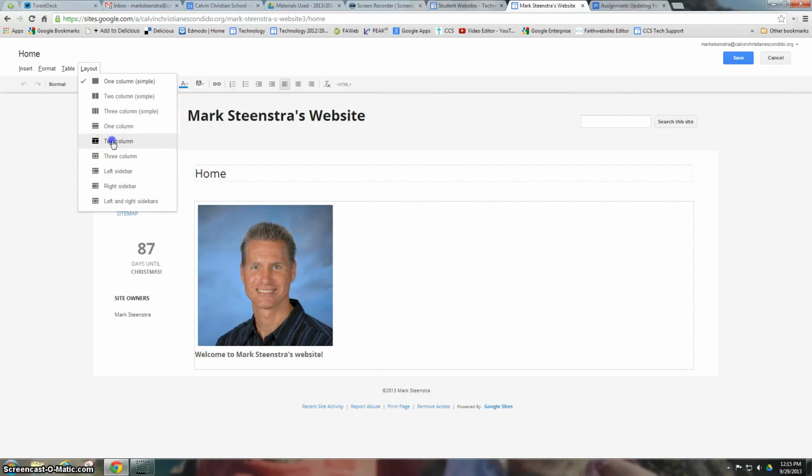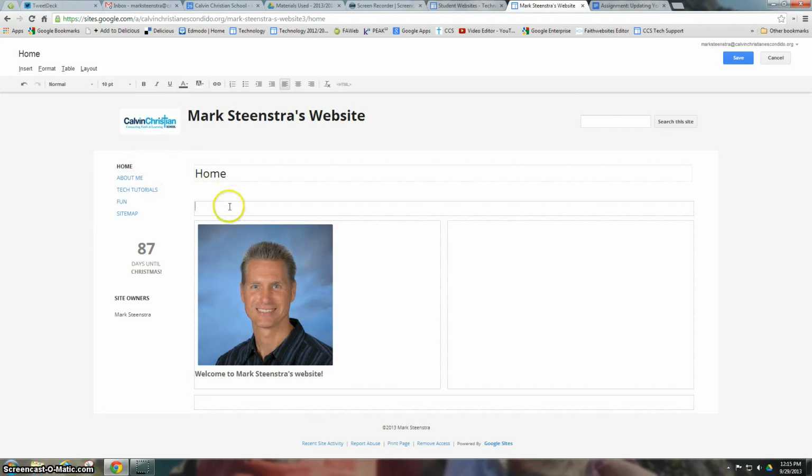So let me click that. The way it's different from the simple one is it actually has a space up above, which spans the whole width of the page, and also at the bottom. Okay, so what I'd like you to do to change your page is, let's take this welcome here, cut that, and paste it up here. Okay, so it's going in this first little section.